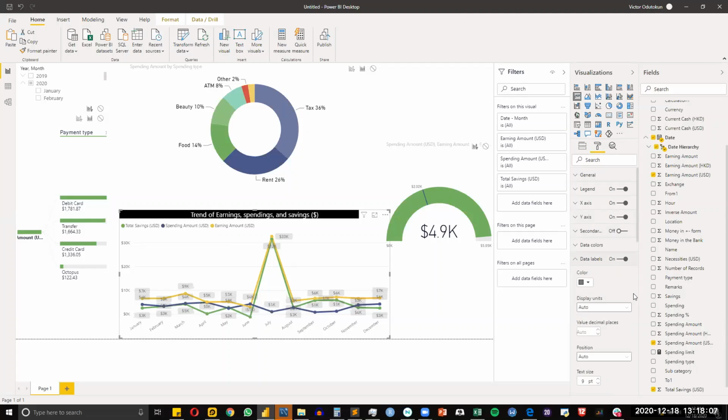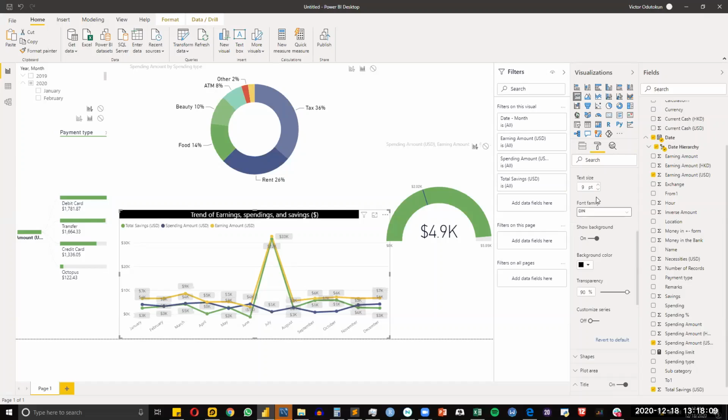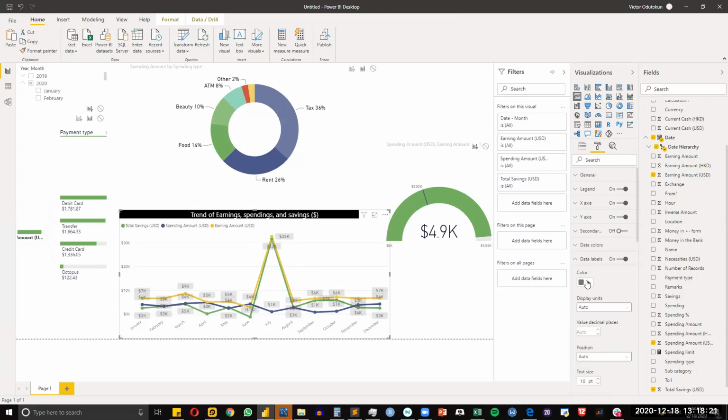Data labels. My color background, I want it to be dark. And then my font color itself, I want it to be very dark. Okay, so that's more punchy. And I want it to be bigger as well. It's a bit clumsy actually.